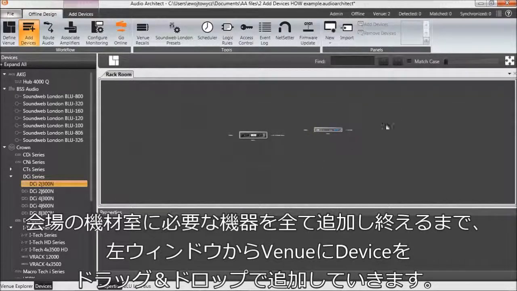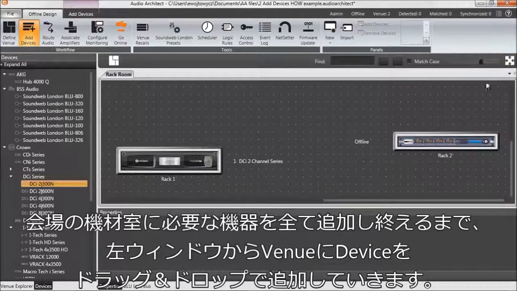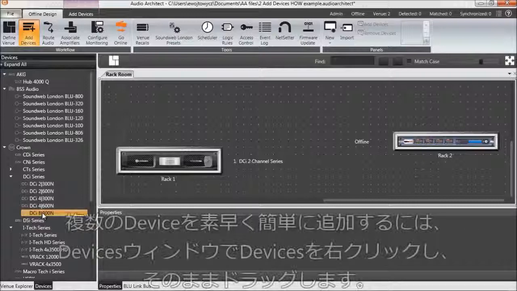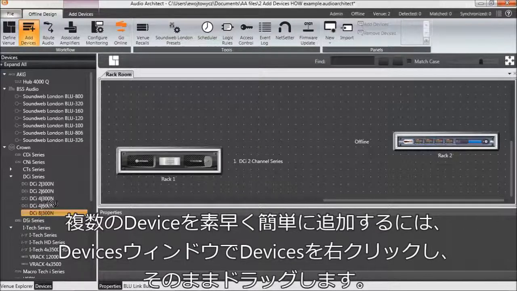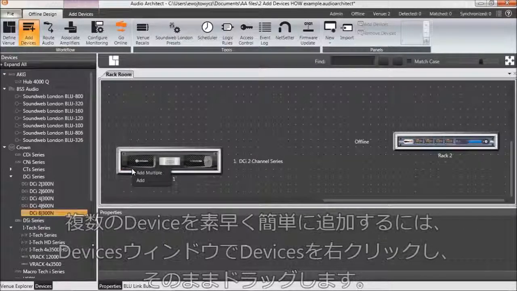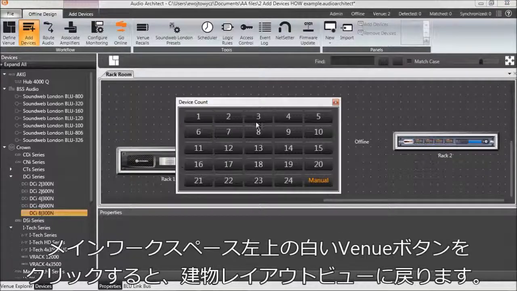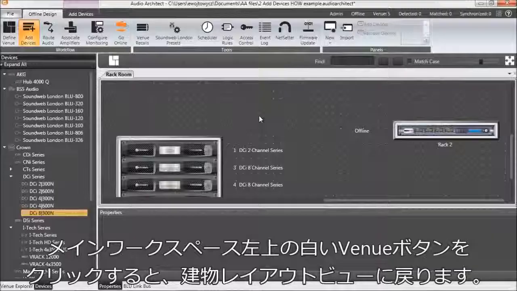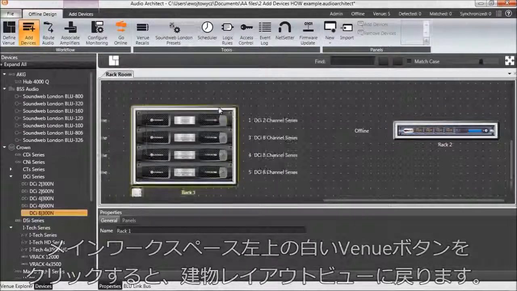Continue to add devices from the left window to the venue by left-click drag and drop until you have added all devices required to each equipment room in the venue. To add multiple devices quickly and easily, right-click and drag from the Devices window. The white Venue button to the top left of the main workspace will return you to the Building Layout view.